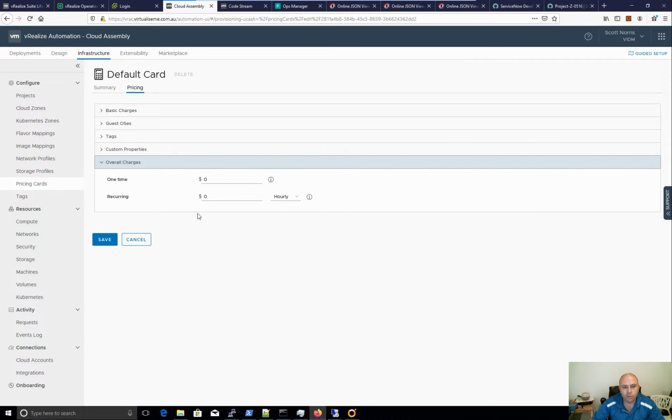And then we've got overall charges, which is basically what are we going to put on top of everything that we've already put up here. This is one-time fee, maybe it's recurring again. I reckon this is really, really cool, and a lot of organizations are going to get a lot of use out of this.